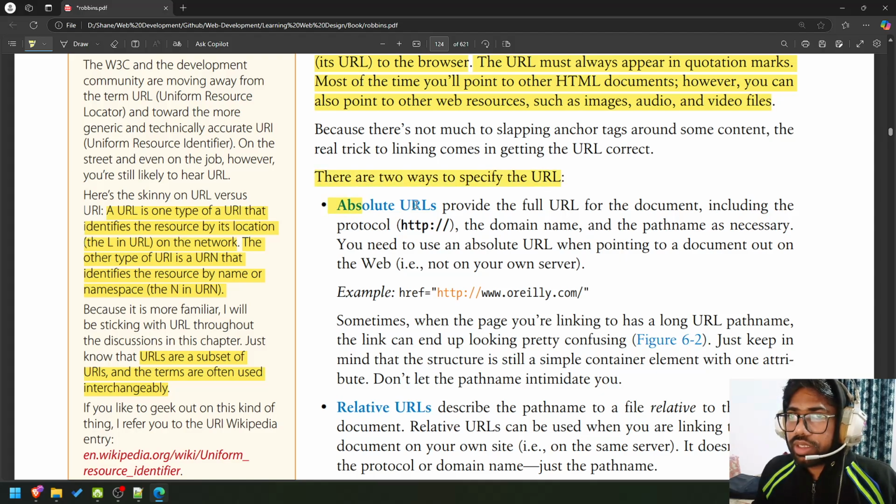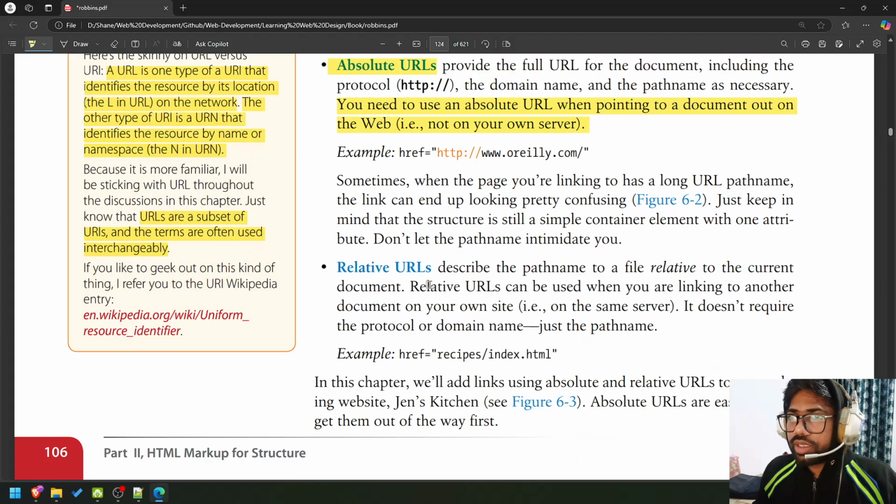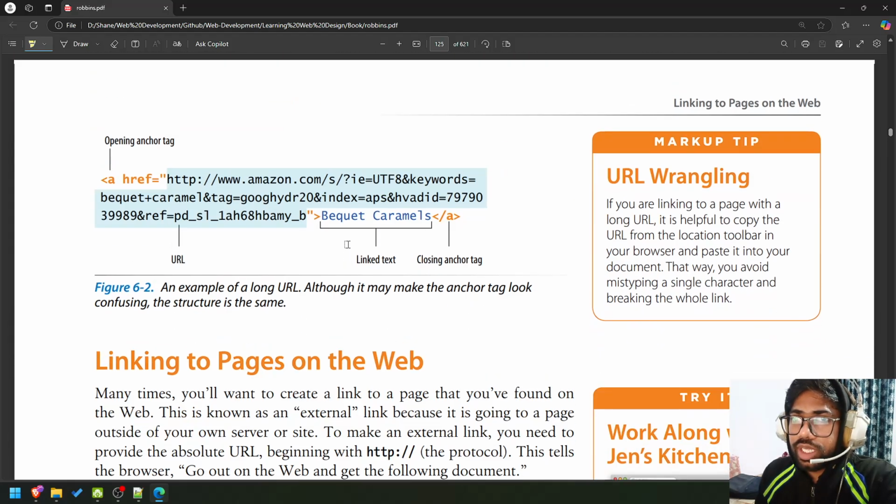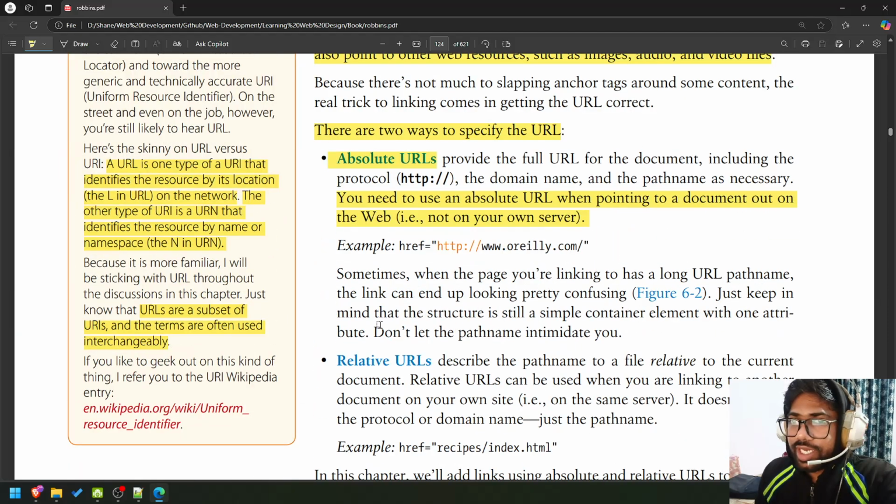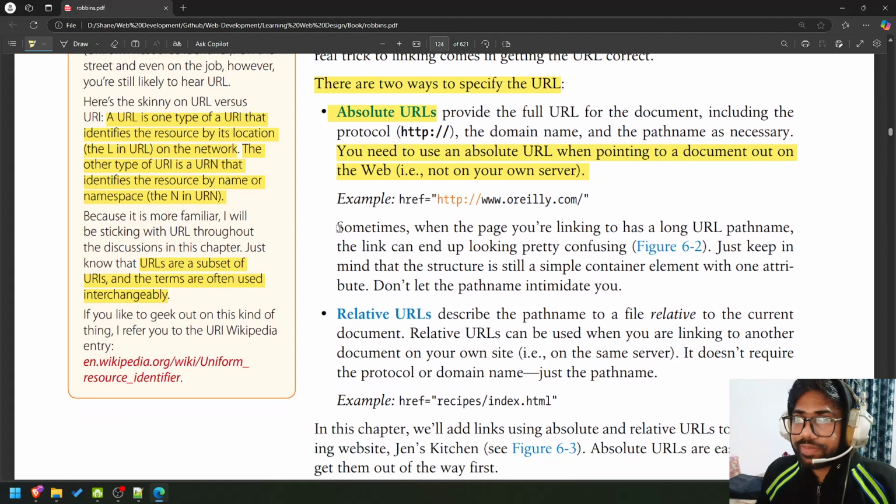Absolute URL. Sometimes when the page you are linking to has a long URL path name, the link can end up looking pretty confusing. Just keep in mind that the structure is still a simple container element with one attribute. Don't let the path name intimidate you.